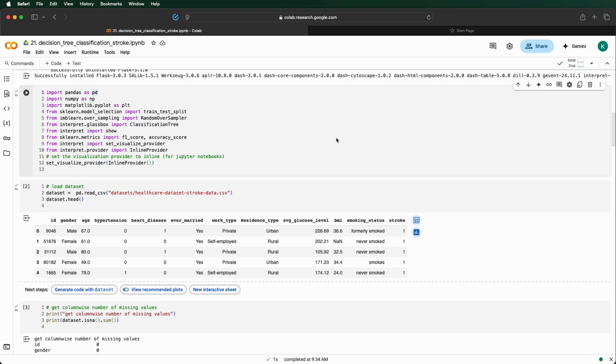From Sklearn, I bring in train_test_split to split our data, and F1 score and accuracy score to evaluate our model. I also import RandomOverSampler from imblearn to handle data imbalance. And from Interpret, I import ClassificationTree from the glassbox module, our star model, along with the show function to display explanations. I set up inline visualizations with set_visualize_provider and InlineProvider, ensuring our plots render directly in Colab. With our toolkit ready, let's load the data.